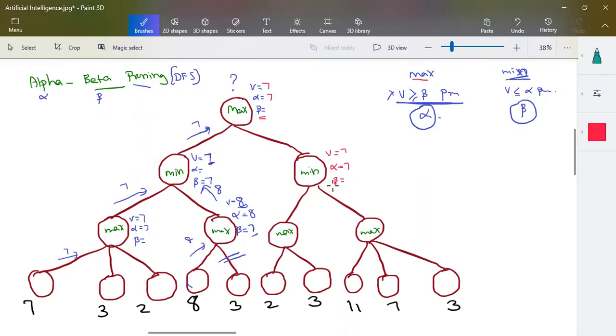Again, explore the branch. Whatever is the parent value will be passed to the child node. Again, you have V as 7, alpha as 7, and beta, we are going to explore it. Okay, so beta is your new node. Now it is again a max function. So what does a max function do? It searches for the node and tries to update the value. Max function is trying to maximize the value. What I am going to explore here, the node is 2. Okay, the value written over here is 2.